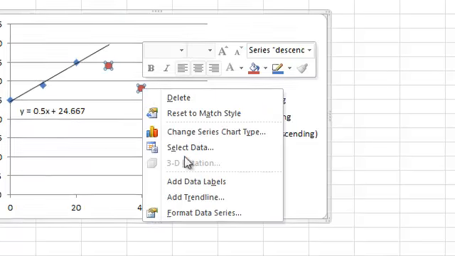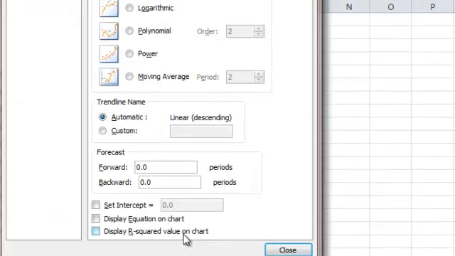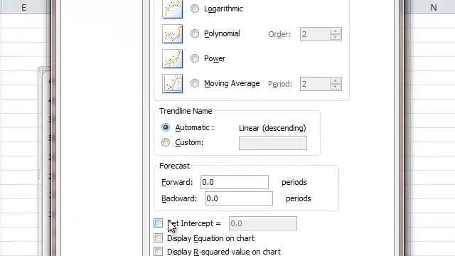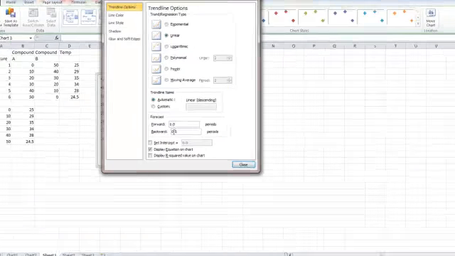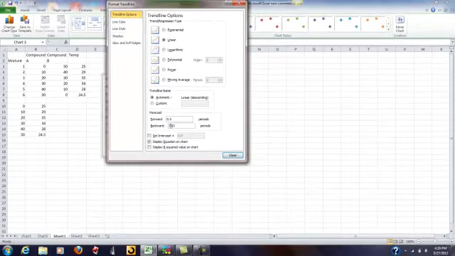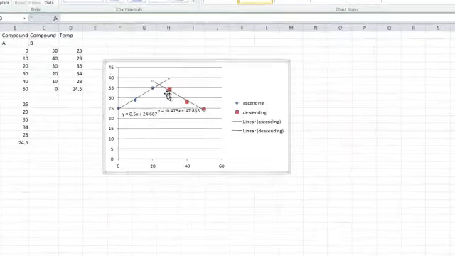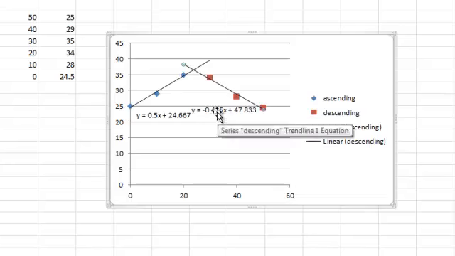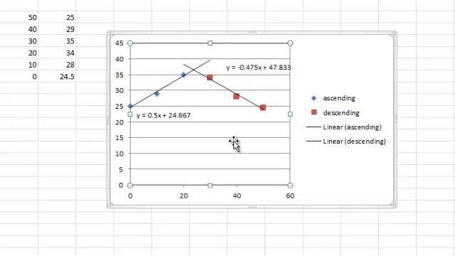Right click, add trendline, it's linear, display the equation. Now instead of going forward, which would make our line descend towards the x-axis, we're going to make it go backwards 10 spaces. And as you can see, it extends backwards. And I'm going to take this equation and move that up out of the way a little bit. And that's that point right there that we've talked about in the lab.